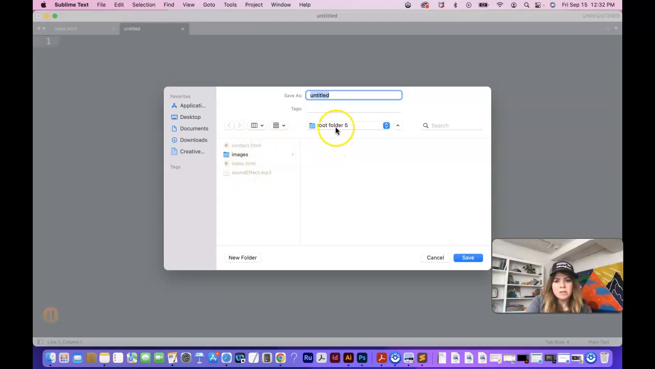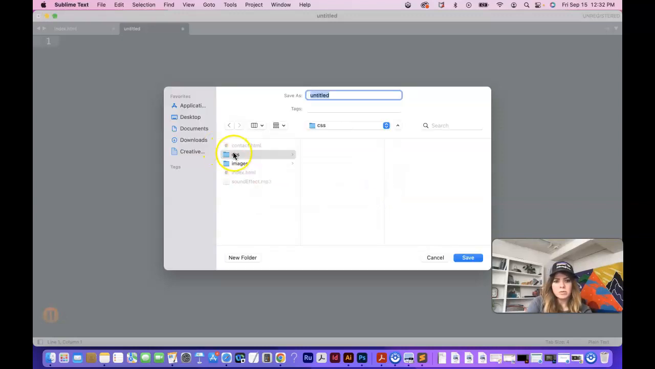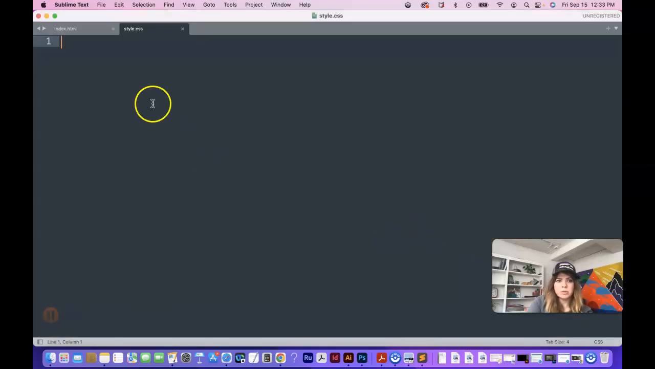So make sure you're inside of your root folder and make a new folder and name it CSS, all lowercase. Go ahead and create that folder, and inside of this folder we're going to name this file style.css. So we want to always name our style sheet style.css. That .css functions much like .html in that it tells the browser that this is the style sheet. So go ahead and save that in the CSS folder we just created.